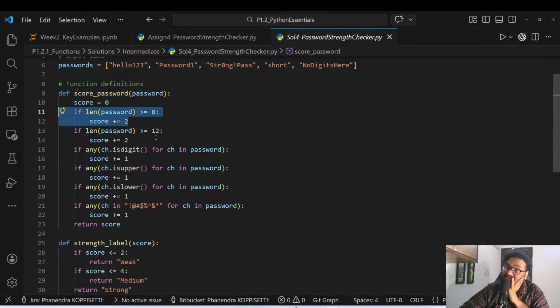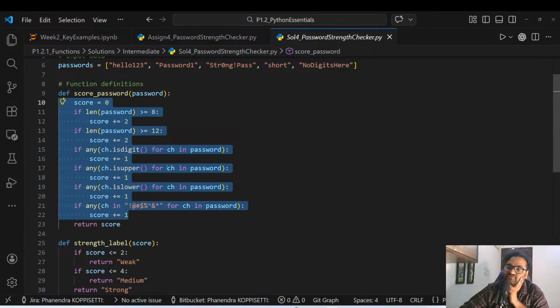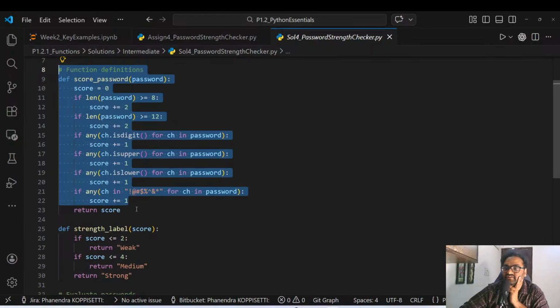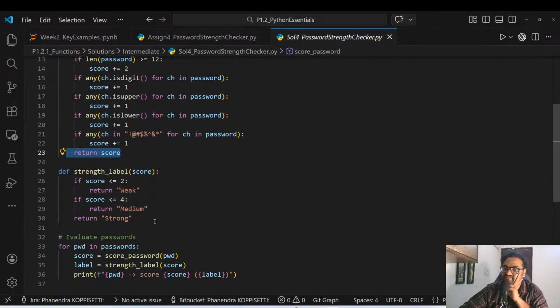But again, if the length is greater than 12, the score is 2 plus 2, now 4. If it is a digit, add one more to the score, 5. So like that, you need to keep incrementing the score. You need to check different qualities for that password, and then finally you return that score. Strength is like, if it is less than 2 it is weak, if it is less than 4 medium, and if it is greater than 4 it is strong.